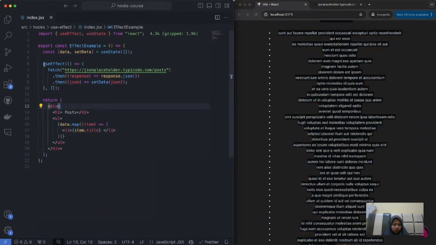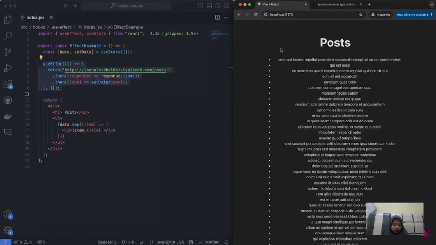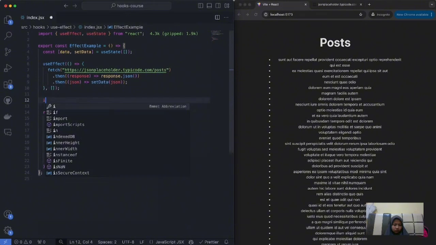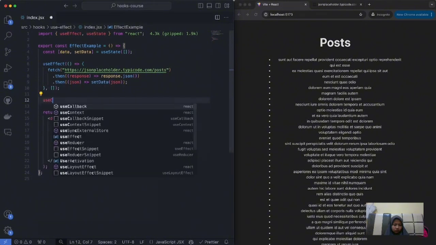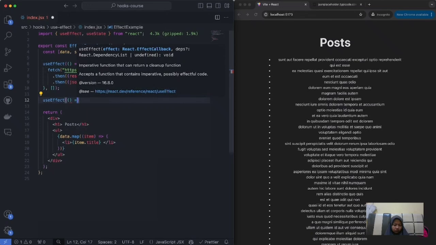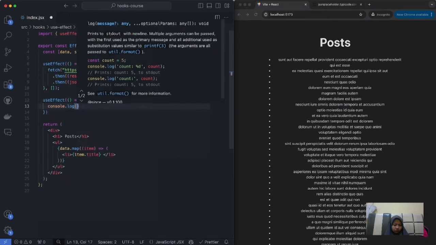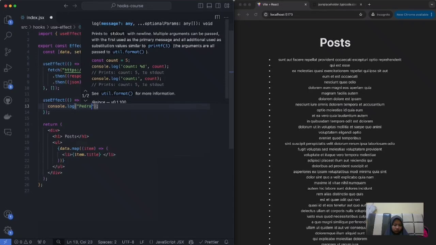So this is something that we're doing without having to click any buttons, without having to do any actions. It runs when the page renders for the first time. Now, what about that dependency list that we talked about? Well, the best way I think to explain this dependency list is to create another useEffect that just console logs the name Pedro.